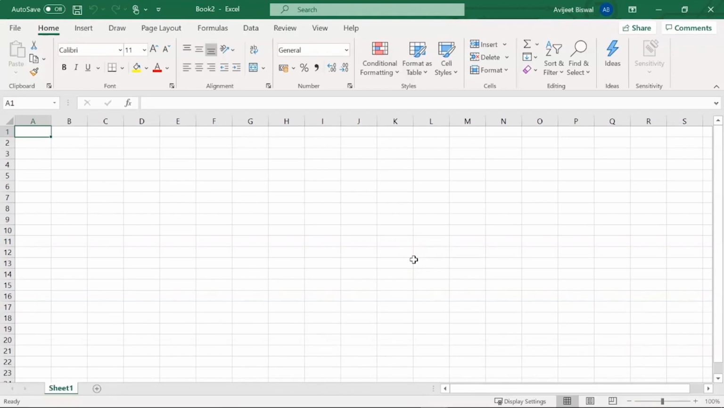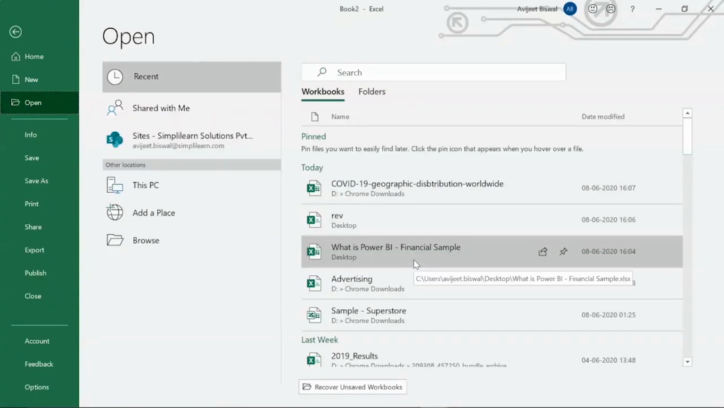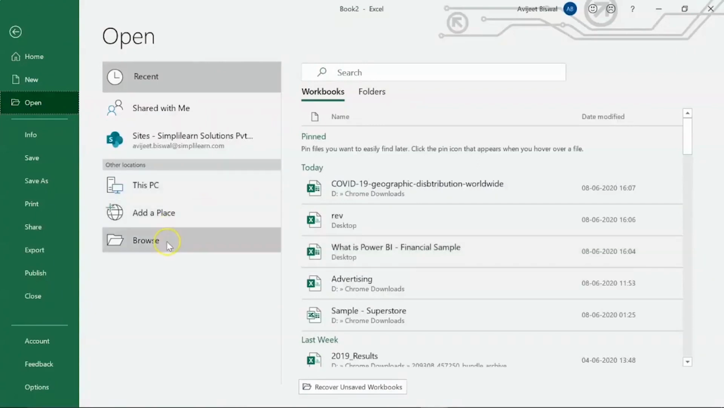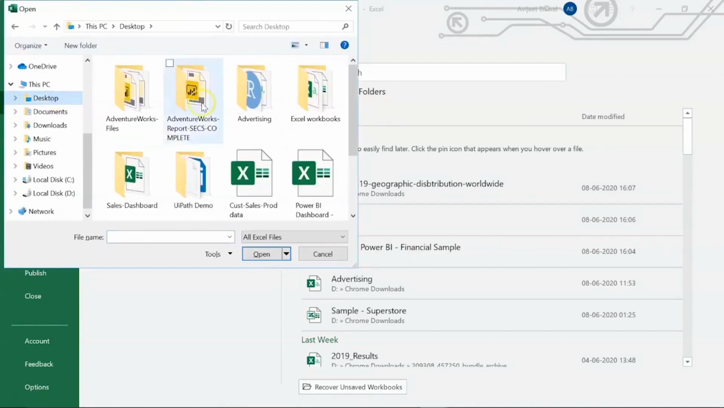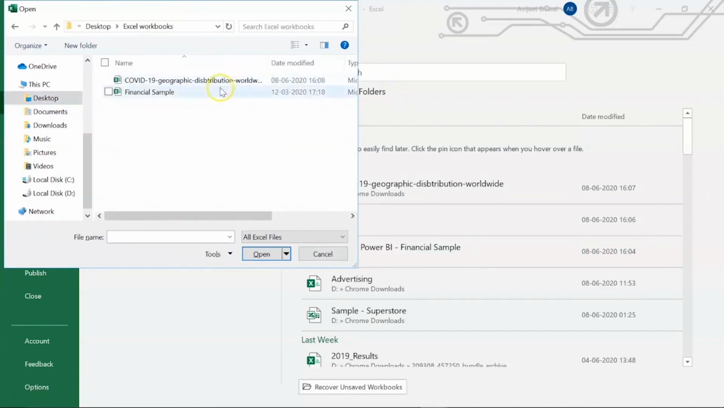Now if you want to open an existing workbook that is present in your system, the shortcut is Ctrl+O. So if I hit Ctrl+O, you can go to browse and check for your Excel file that is present on your system. Let me go to the desktop and search for Excel workbooks. You can see I have two Excel files here. Let me select the COVID-19 file. I'll click on open.